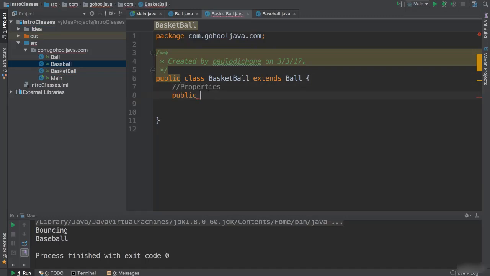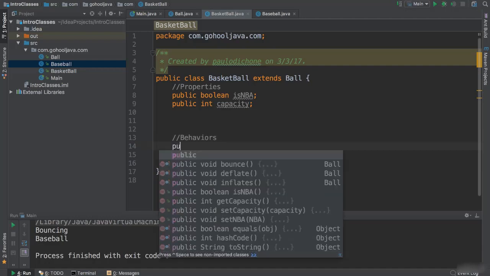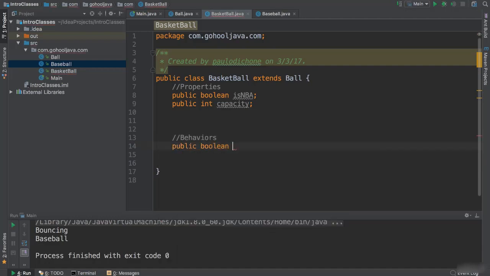We can, for instance, have a few properties here. Let's say we want to put a Boolean property here, public Boolean, and we're going to name this isNBA. So this property is going to hold whether this is going to be an NBA ball or any other kind of basketball, okay? Just as an example, we can have another one here, say int capacity. Okay, something like that. And of course, we can also go ahead and have here some behaviors. We can say, for instance, public Boolean isNBA. So this one here will return true. Let's just give it like that for now.